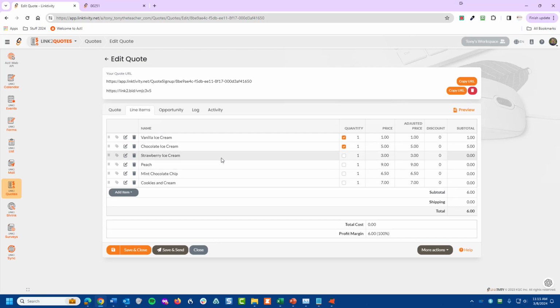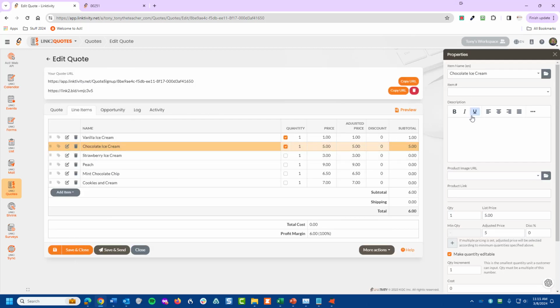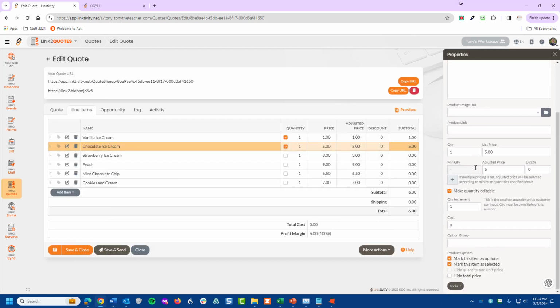And when we're working with this, if I click, for example, on chocolate ice cream, this is the product area for chocolate ice cream. And one of the options is I can mark it as optional. I can mark this item as selected, so it's already pre-selected. I can adjust the quantity, and I can hide different information here.